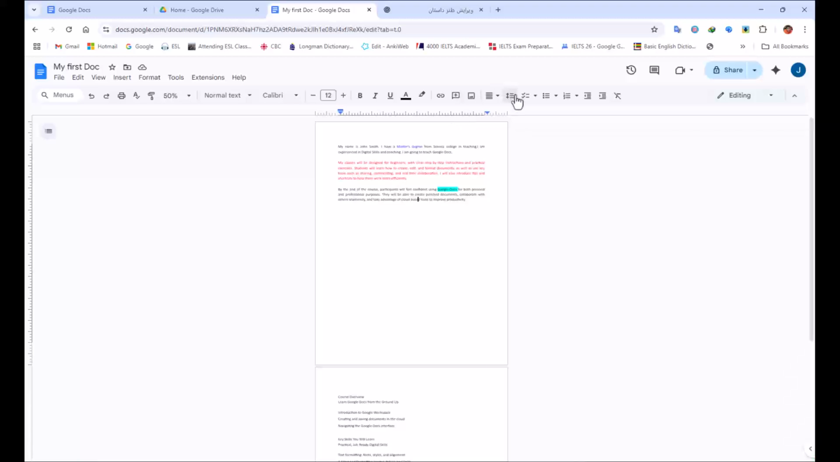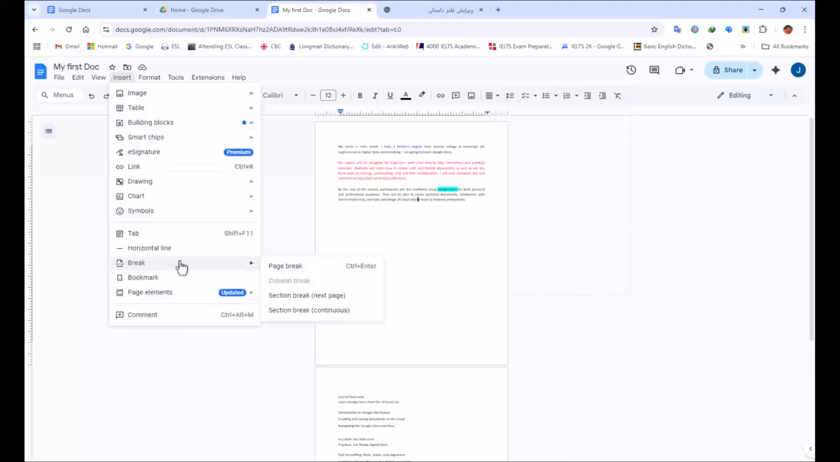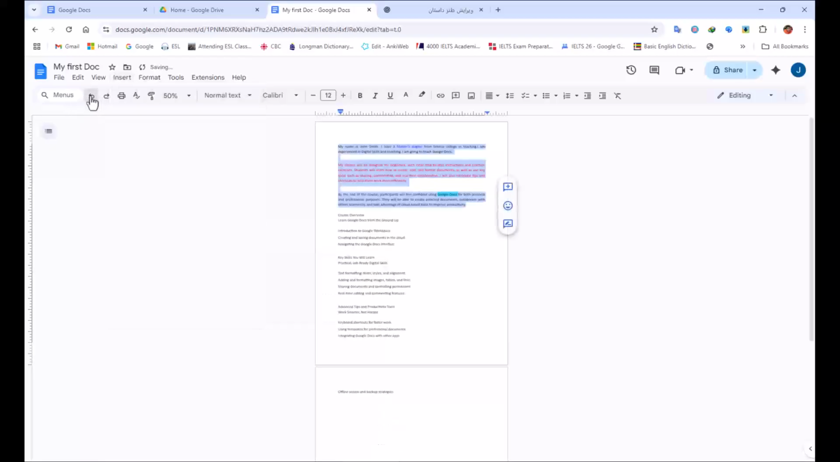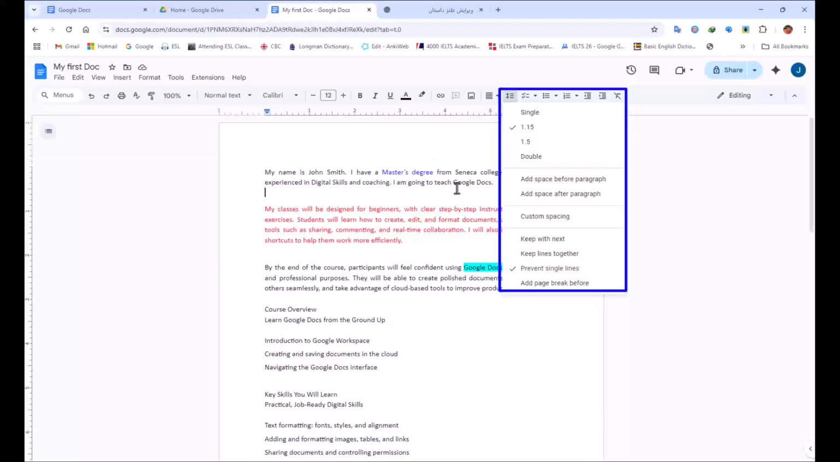So this is for page break. For adding a page break, you can use insert and break. But I don't want it like this, so I make it undo and change the view to normal. We can continue. So this was line and paragraph spacing, where we learned how we can change the space between lines, paragraphs, something like this.